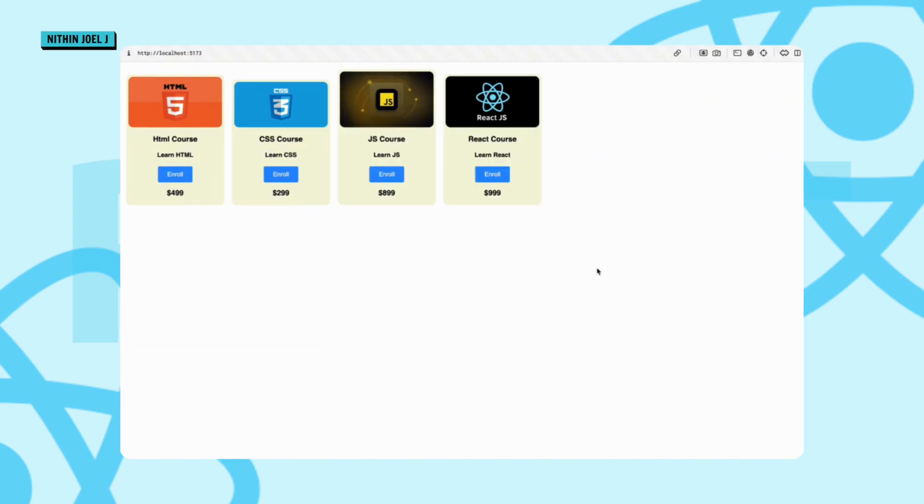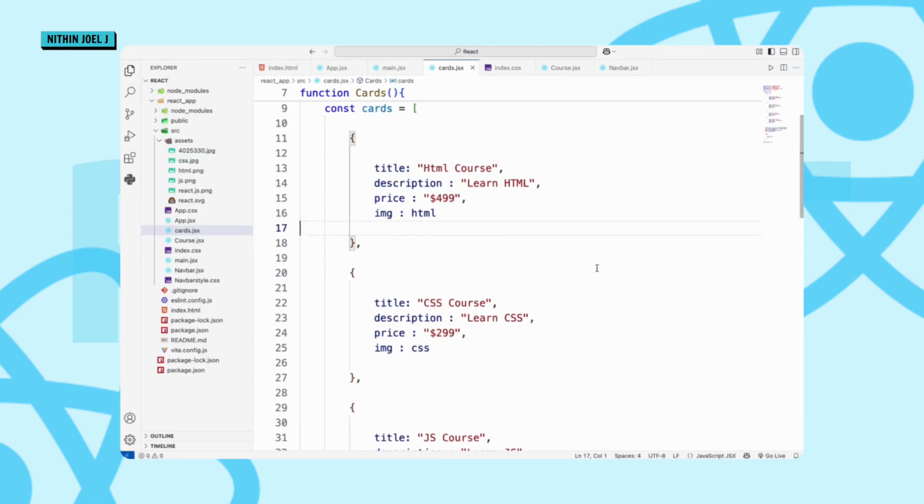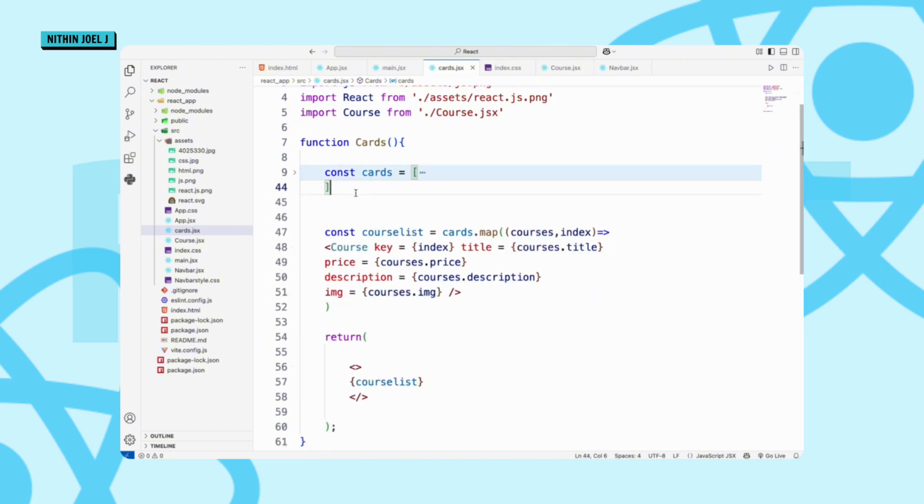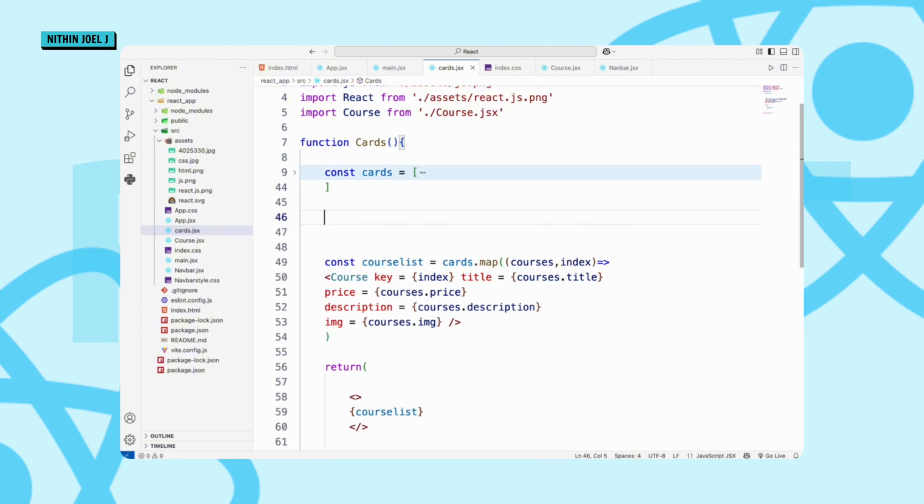Okay, now let's move on to our actual episode 8, which is filtering and sorting. First, let's move on with sorting. Later, we'll move on to filtering. So I'll just make this hidden. Okay, so what is sorting?